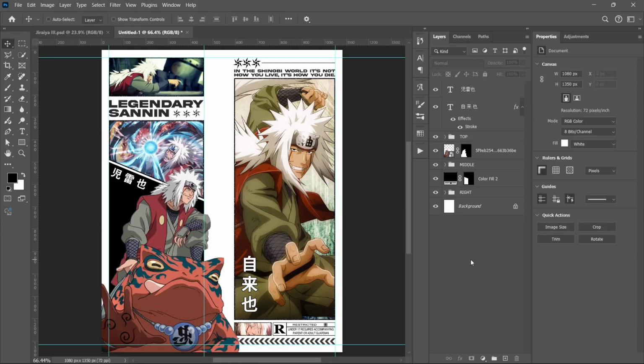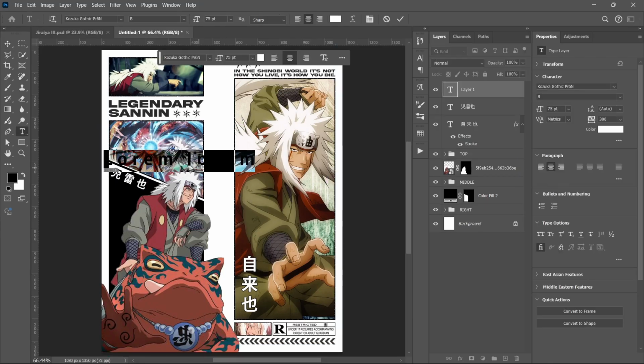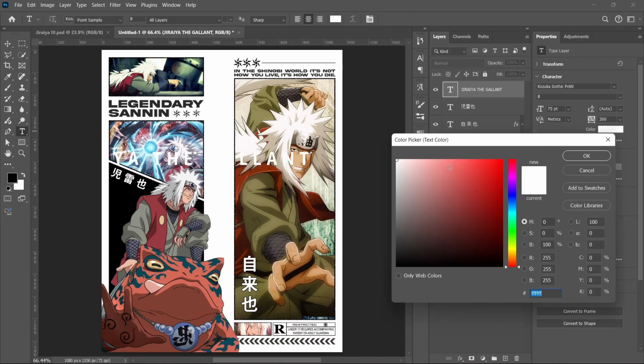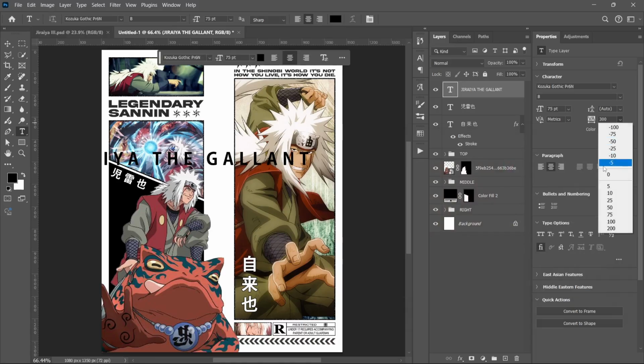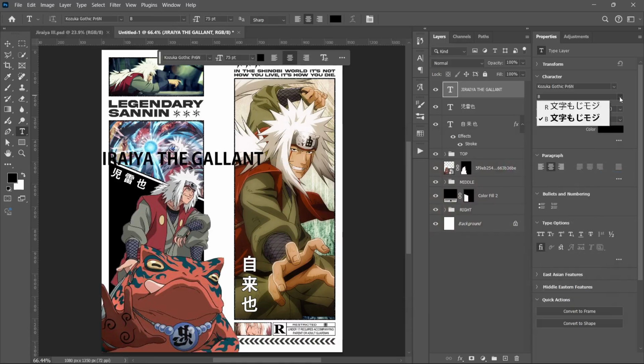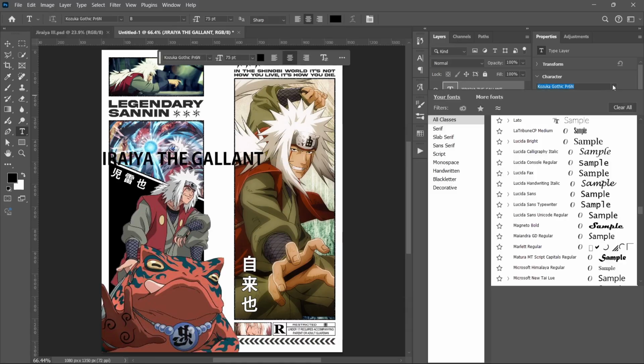Now what's left is the middle section. So for the middle, we're going to write Jiraiya the Gallant. That was his nickname. Jiraiya the Gallant. Let's change the color to black. Let's change the font to Akira expanded.